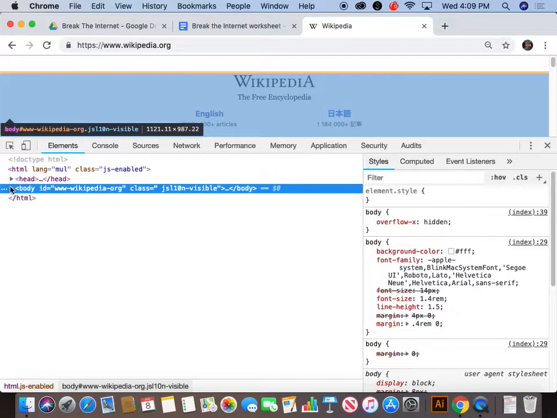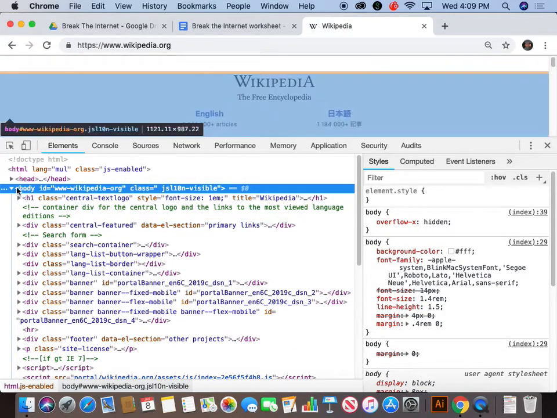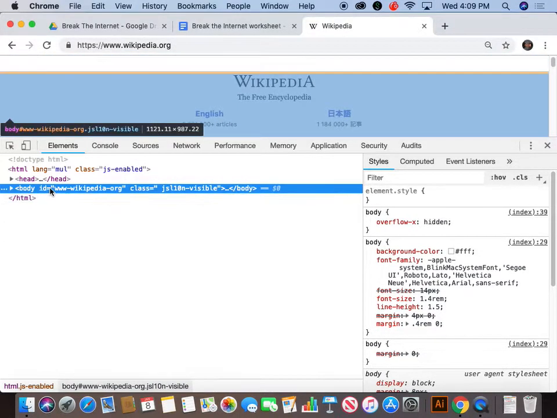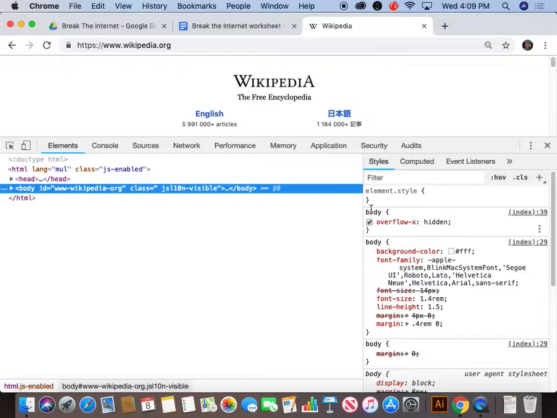As you can see here, I'm on the body tag. This looks like the worksheet that we're working with later. Everything for your web page is inside the body tag. That's why I can't see anything, because it's all inside the body tag. So just make sure that you're clicked on the body tag, and then we're going to use this element style section here.